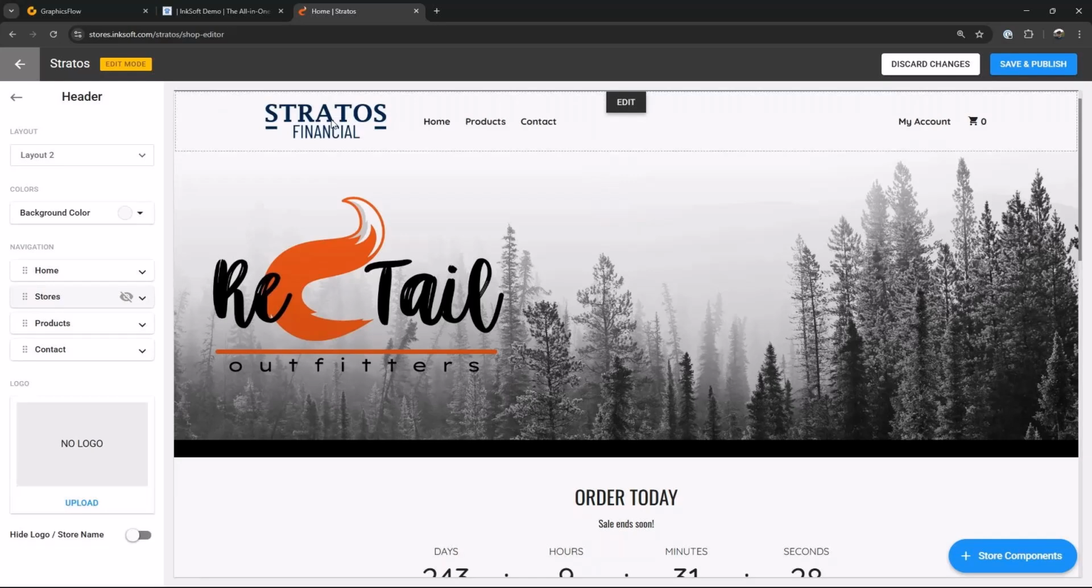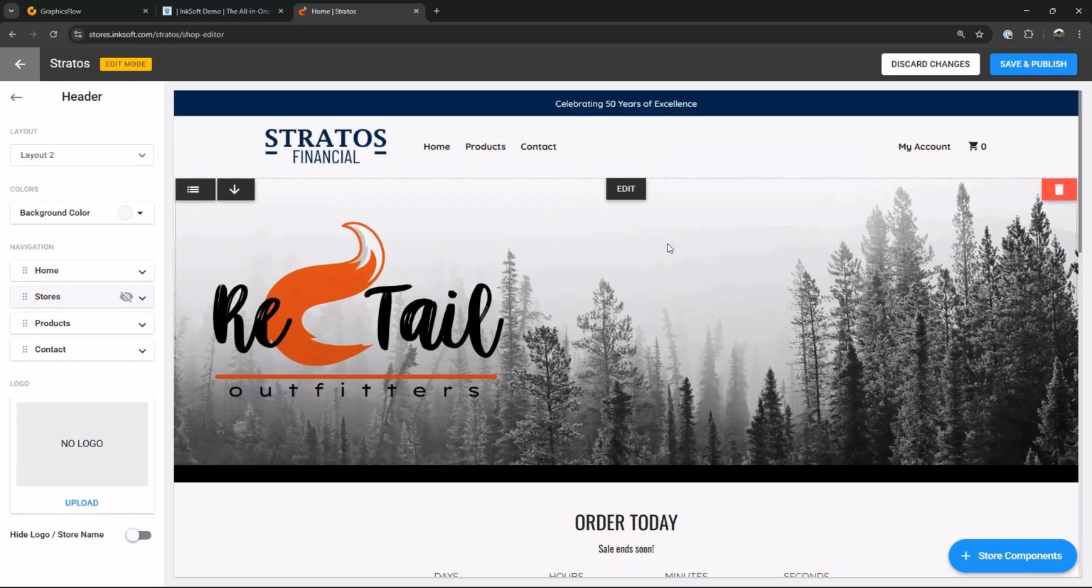And as soon as I remove it, it put the Stratos logo in there. But what if I didn't want the Stratos logo in there? What if I wanted to have the logo in my banner? Then I could hide it. That's a relatively new feature, but we're going to leave it in there. It looks pretty good. And we're going to go down here to this banner. And we're going to hit the edit button.